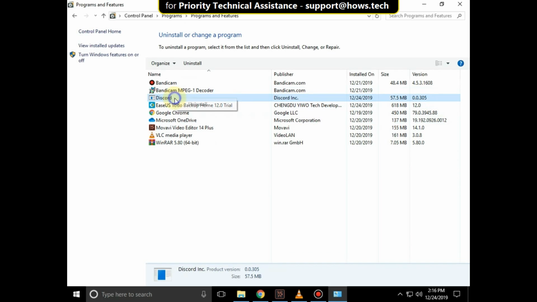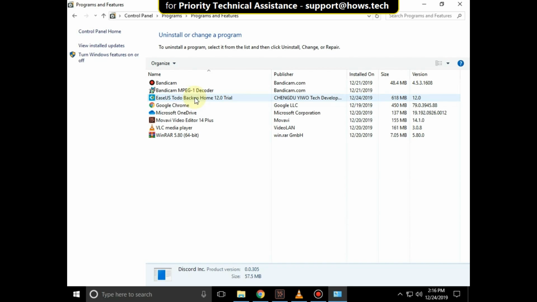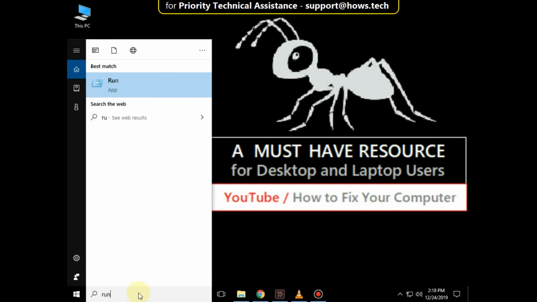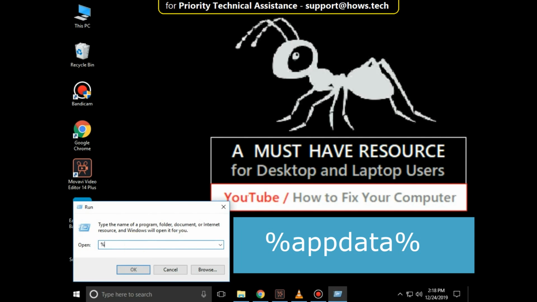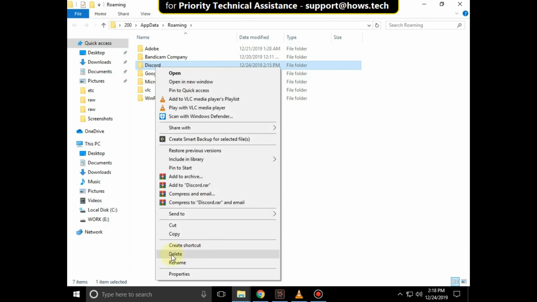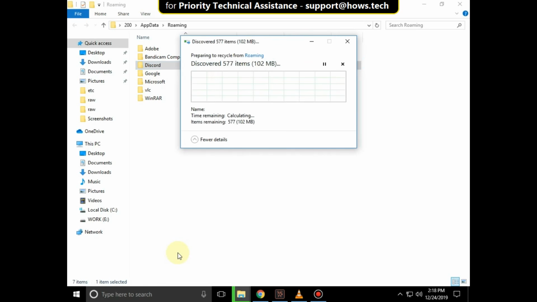Now right click on Discord and just click on uninstall. Now close this window. Again go to the search bar and type run. Click here to open it. Then type %appdata% and click on OK. Now right click on Discord, then click on delete.